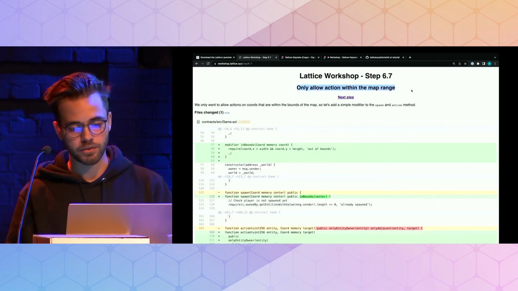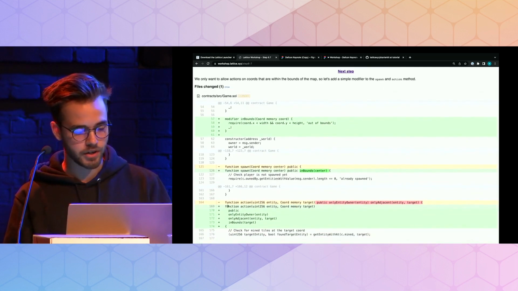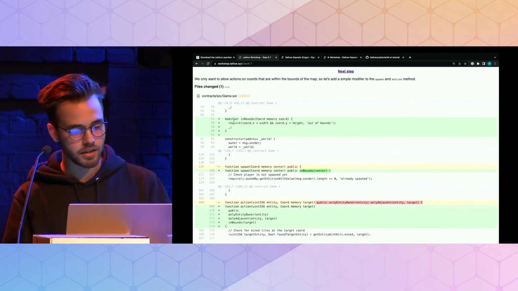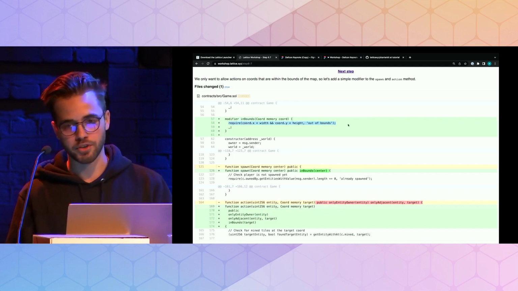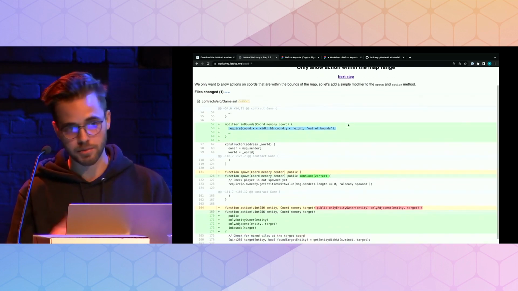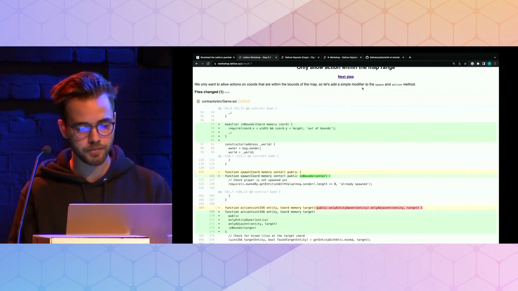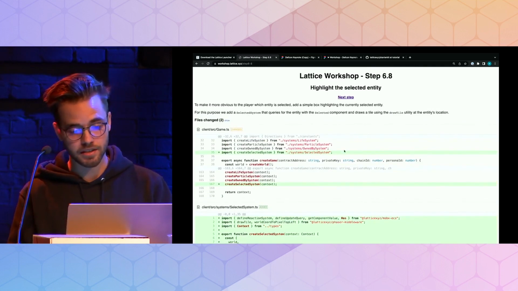And then also, this is the only contract-side change we would add here: just a little modifier that checks if the current action is actually in the bounds of the map, because previously we only checked that client side, but of course we also have to check that contract side because people can just send transactions manually. And then we will also want to highlight the currently selected entity so you see which one is selected. And that's all the polish.